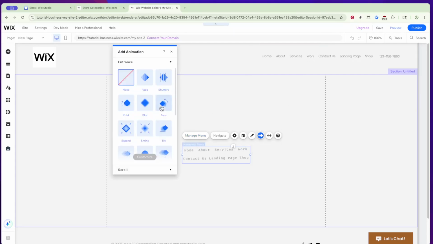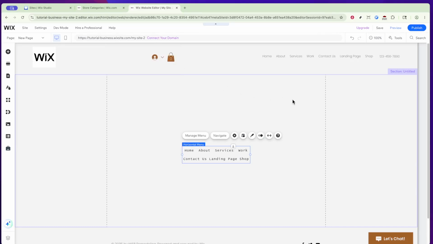Once you've made all the adjustments and your menu looks and works exactly how you want it to, don't forget to save your changes. Simply click the Save button, and your navigation menu is now live on your site. Congratulations, you've successfully created and customized a navigation menu on Wix.